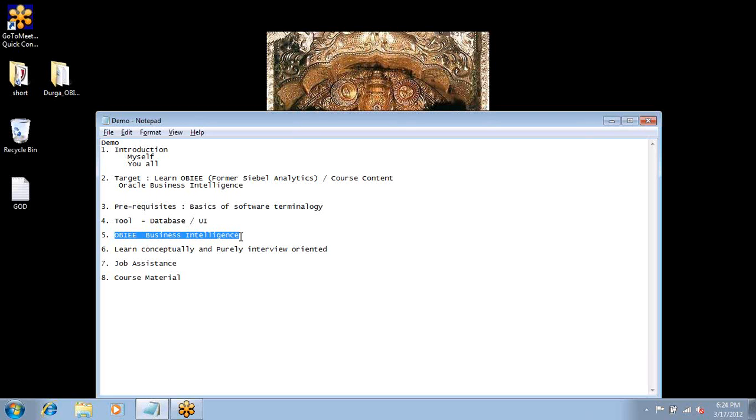Coming to Oracle Business Intelligence, the tool is nothing but a database and a UI. For Oracle Business Intelligence, the database is a data warehouse, which is denormalized more, where duplication is done a lot, where you have fewer tables, and where you do dimensional modeling. Dimensional modeling means your data model will be in a star schema. We will talk about star schema later, meaning your data is stored in fact and dimension tables. What is a fact and what is a dimension table, we will talk later.